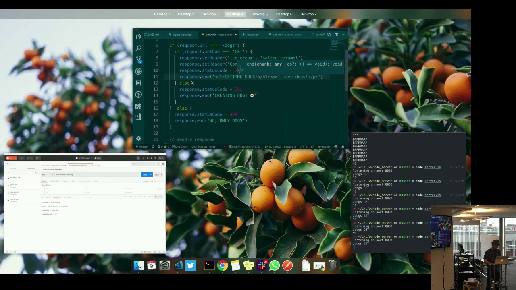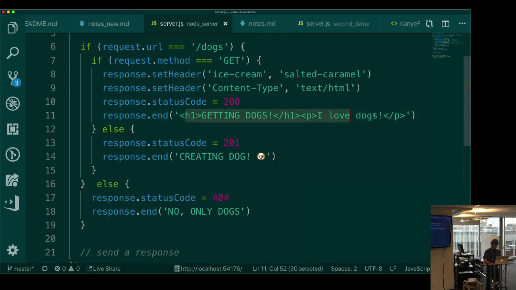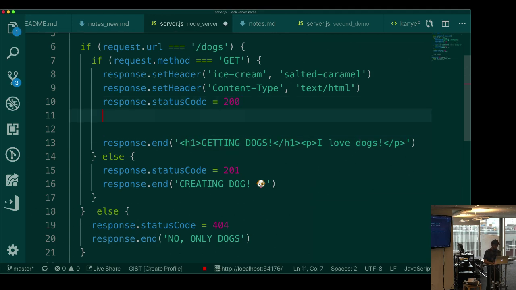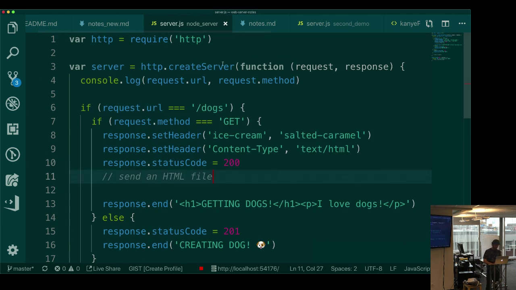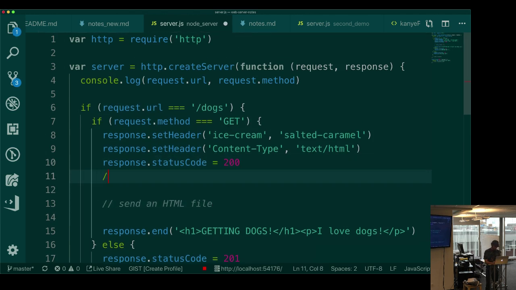Now, it would be ridiculous for me to write all of my page stuff in here. This thing is going to become monstrous and gigantic. So instead, what I would like to do is say something like send an HTML file. And the way that we'll have to do that is that I'll have to load the HTML file, and then send the HTML file.